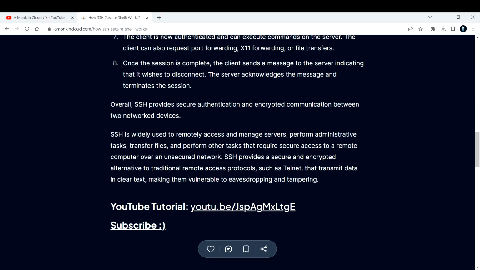But if you are using SSH, the data will be encrypted, so no one can understand what exactly the data is, right? That is making them vulnerable to eavesdropping and data tampering or something like that, right? So that is the huge advantage of SSH. I hope I have made it clear how exactly SSH works, right?